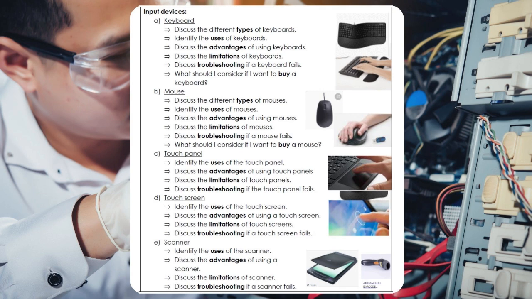Discuss the limitations of mouses. Discuss troubleshooting if a mouse fails. What should I consider if I want to buy a mouse? C. Touch panel. Identify the uses of the touch panel.